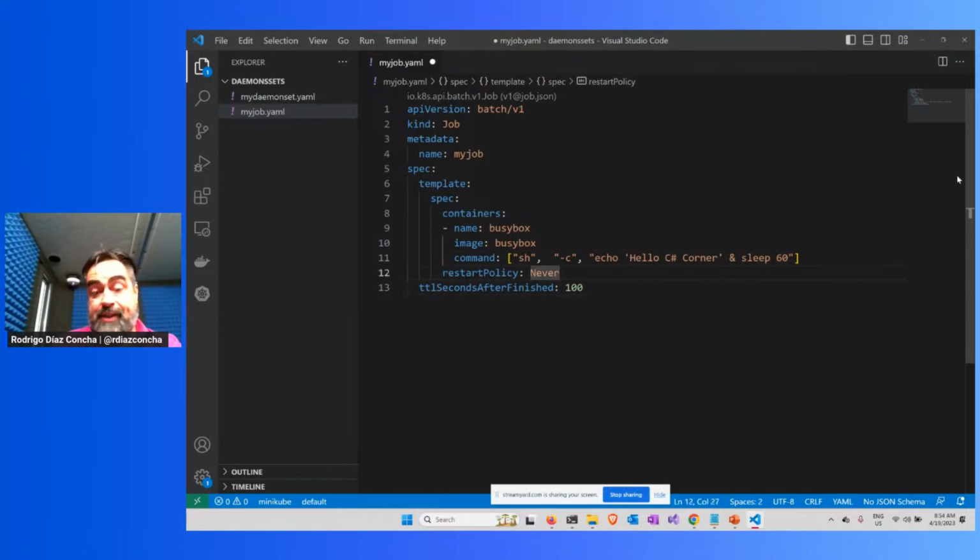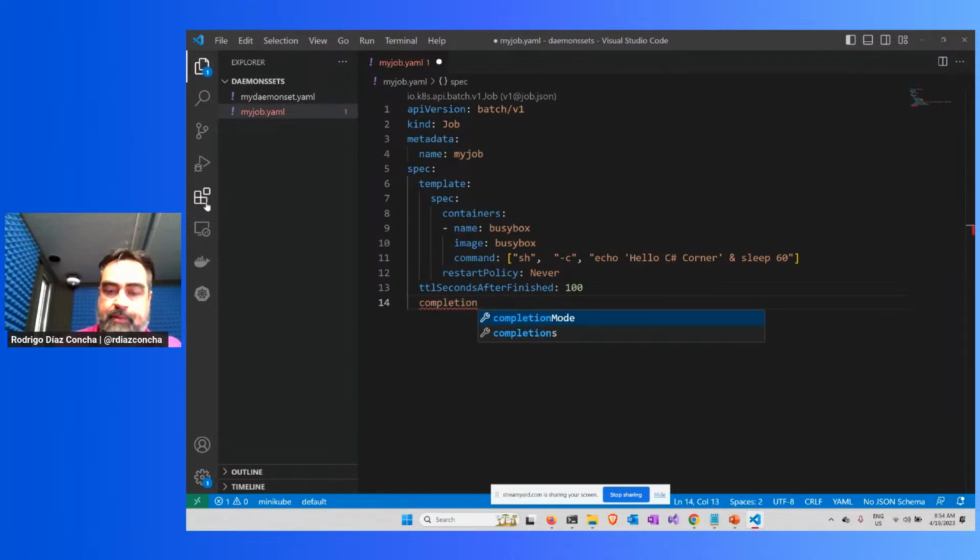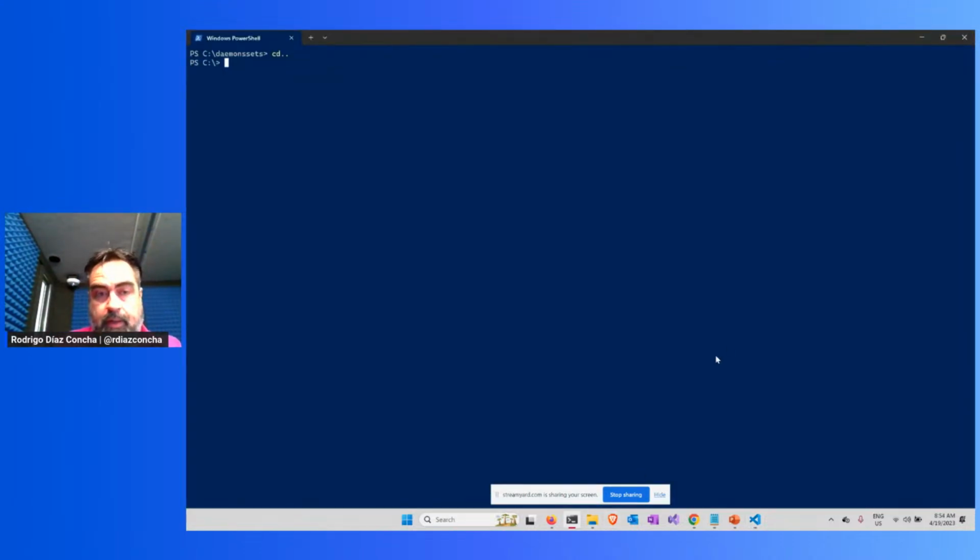So restart policy set as Never. That's one of the things that I just mentioned. And this is the number of seconds that it is going to wait for the job to be deleted. So that's fine. 100 seconds is almost a couple of minutes. And let's do this, okay? Completions 2. Okay, let's begin by using just one completion. It's fine, okay?